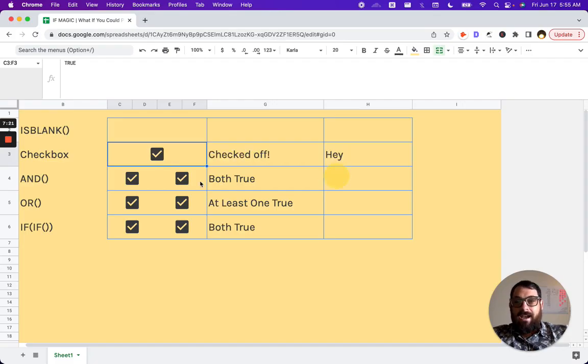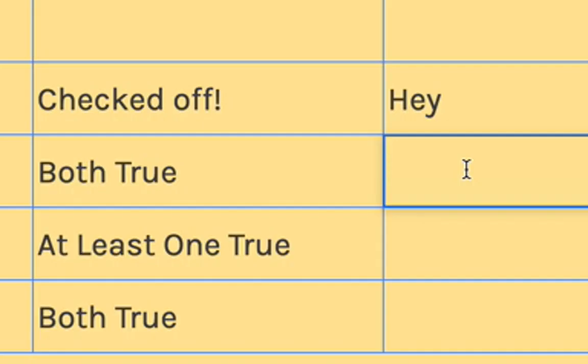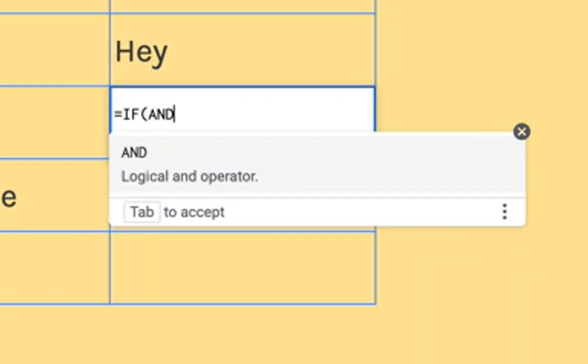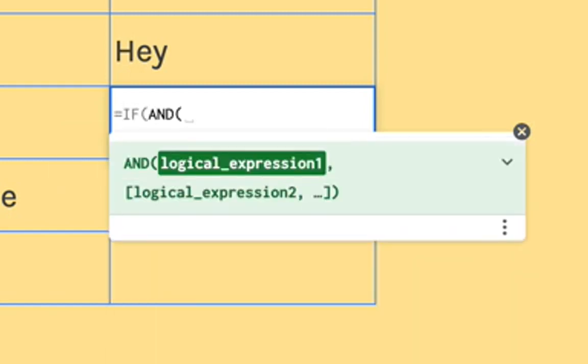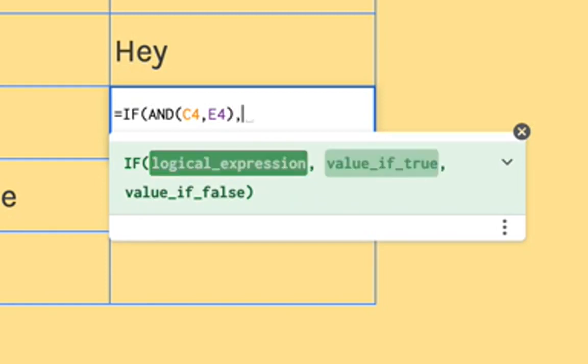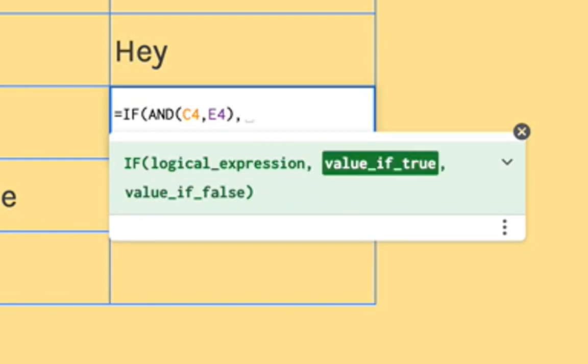All right, now with 2 checkboxes, they both must be checked in order to be true. This is going to be equals IF, and then in our logical expression, we need the formula AND. We literally just have to put in E3 and E4, the other box. Separate them with a comma and the parentheses, and now the logical expression will only be true if both of those are checked off, if both are true.